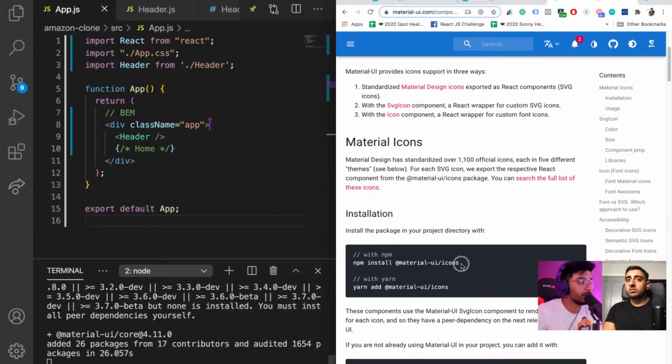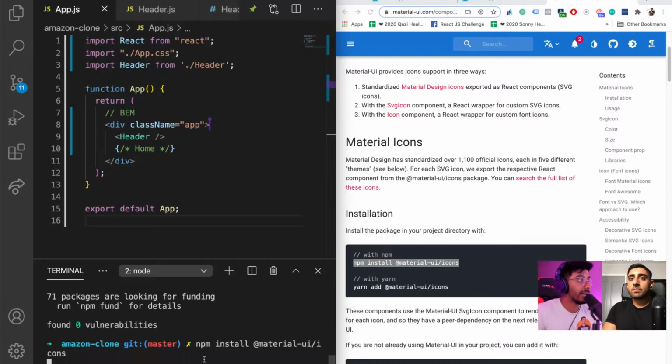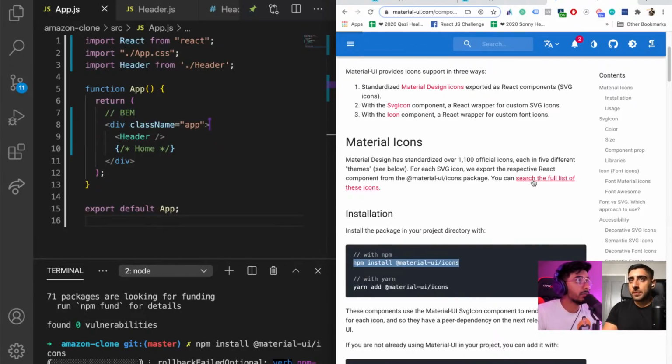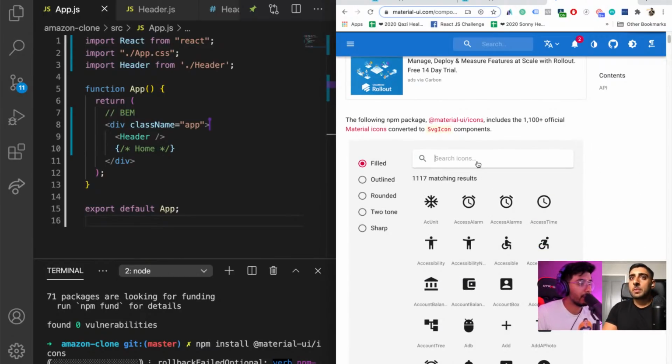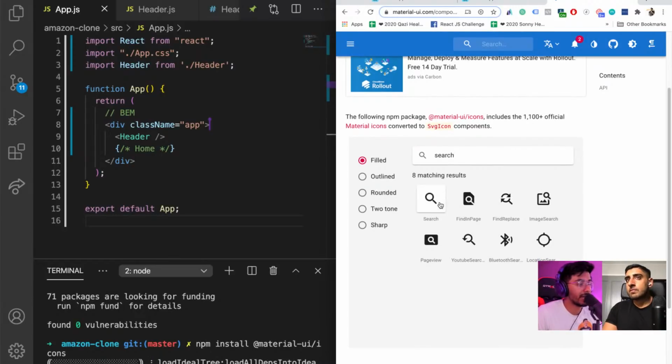Before you do that, make sure you copy this line that says npm install material UI icons. That's another installation you're going to need. I'm going to paste it in here and hit enter. As this installs, I'm going to click where it says search the full list of icons. Now it's going to take me in there. And now if I type in anything like search, it should pop up those icons.